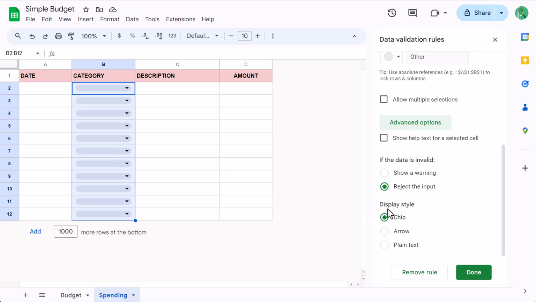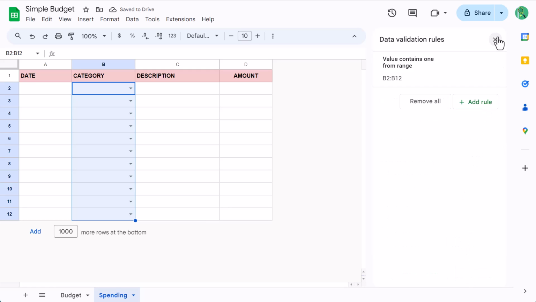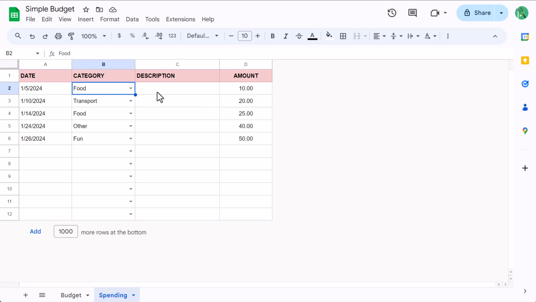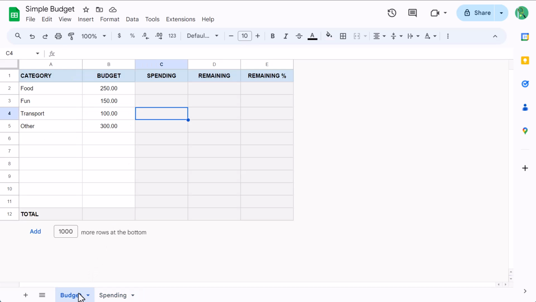For me personally, I like the arrow style. Either way, click Done and close the panel on the right. Then go ahead and add in some sample data like so. Awesome. That does it for the spending worksheet, so back to the budget worksheet.